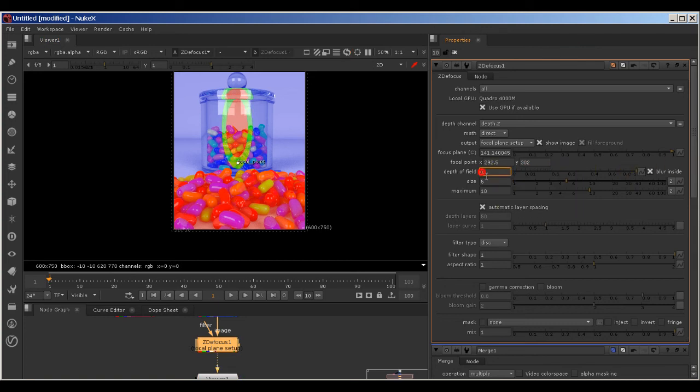Now this goes up to 1, but I can type in more. I can type in 10 here if I wanted to, or 20. It really depends on your scene as to how much you want in focus. Now we're not seeing the depth of field happening. We use this focal plane setup just to get the dot in the right spot. And then I can change this to result.